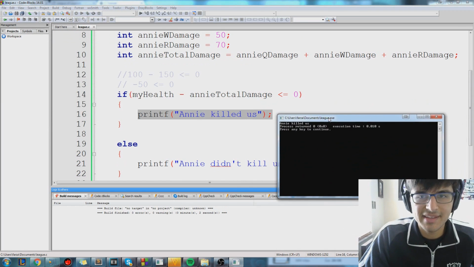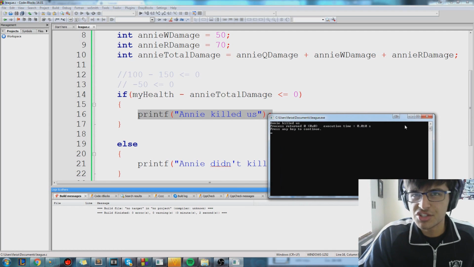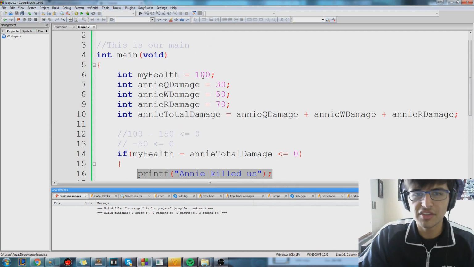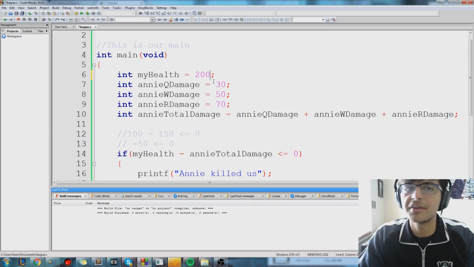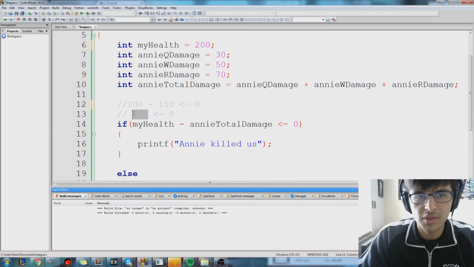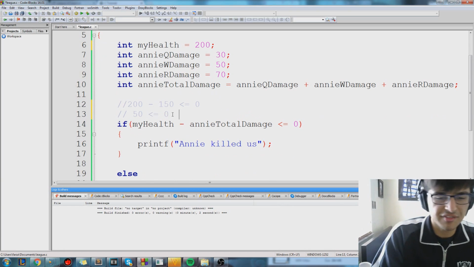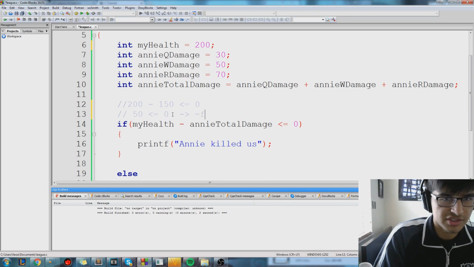All right, Annie killed us. We are dead, and the program has confirmed that. So let's think of a situation where Annie doesn't kill us. Let's give ourselves some more health, let's give ourselves 200 health. So now this 100 will turn into 200, and 200 minus 150 is 50. So 0 is not bigger than 50. So this will return false.